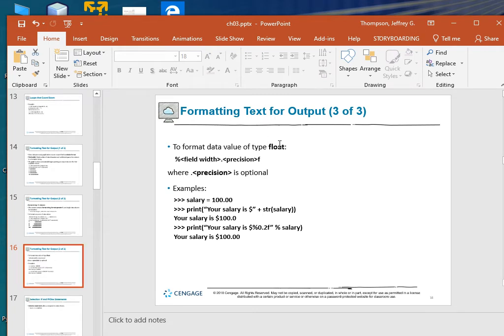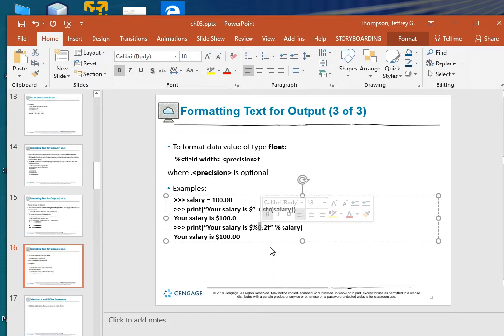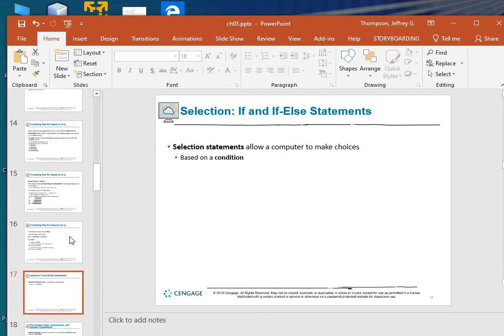So to format data of type float, the field width followed by a dot followed by the precision. They show that you can use 0 as a field width to indicate that there's no limit. I'd prefer just to leave it off. So I'd make a %.2f rather than %0.2f. Either way works. So selection statements, if and if else.